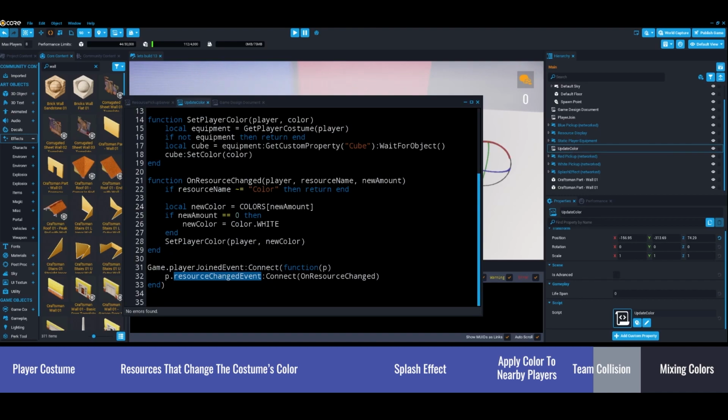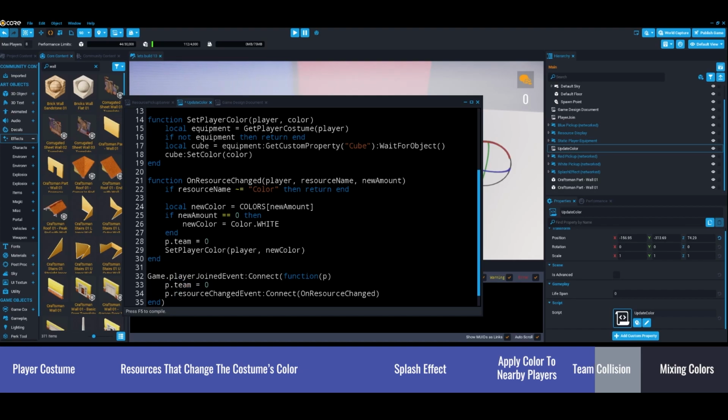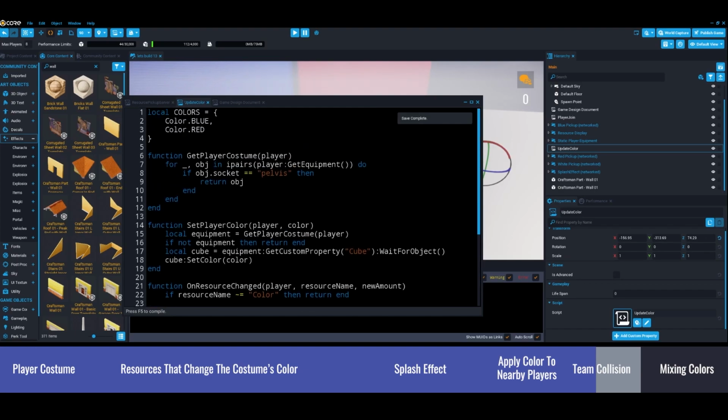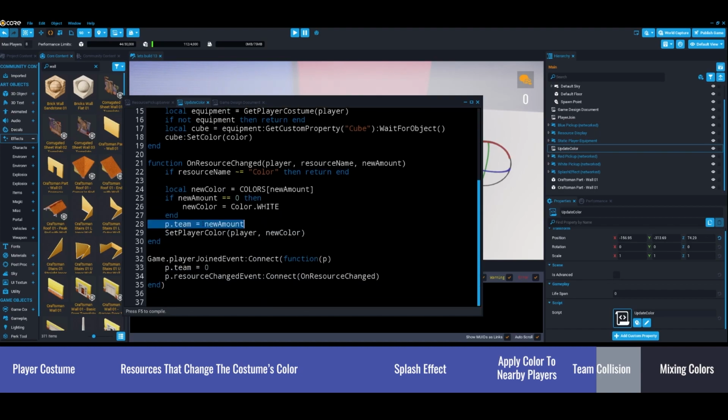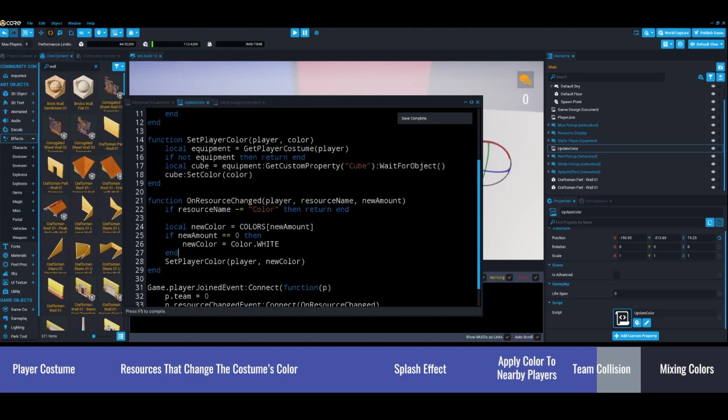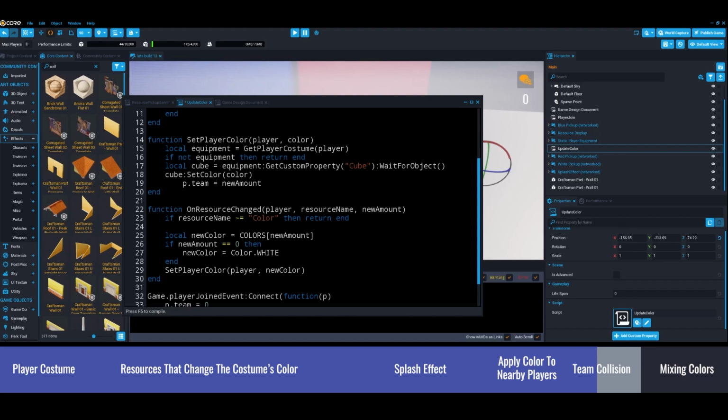Now, let's say that when the player joins, I want to set his team to 0. And when the color is changing, I also want to change the team by the new amount. So if now the player is blue, you see that the team is blue. I should do that here. And yeah, instead of giving the color, I should just give the ID.